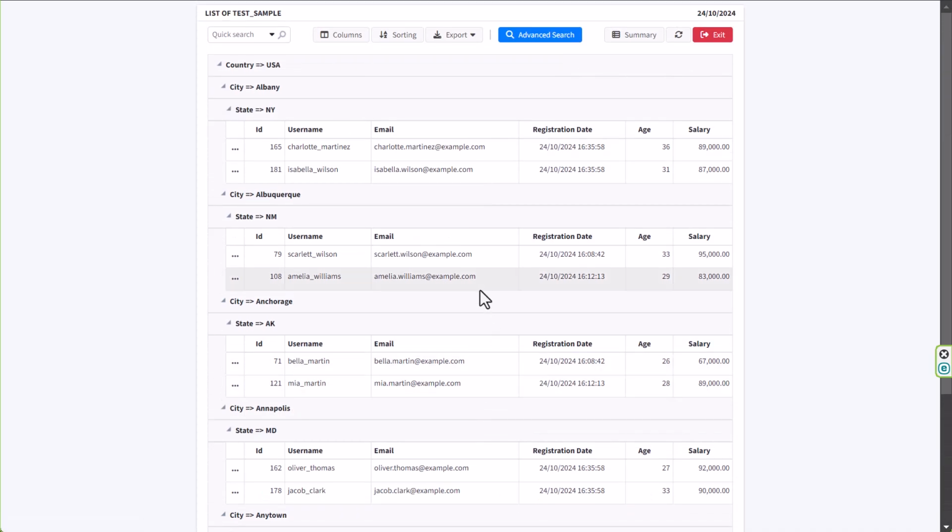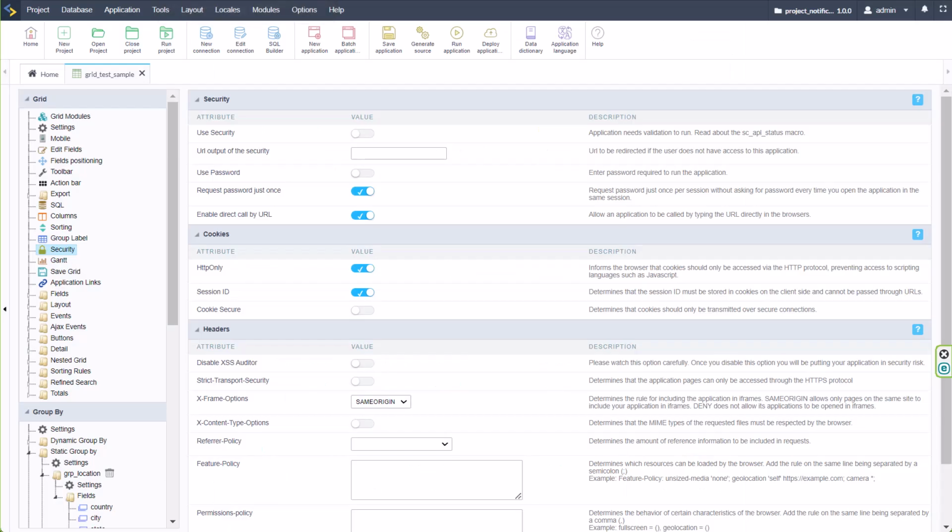For this application, the session is actually set on the project, so we would have to log in. Then we have our country, city, and state all displayed within our grid application, and that is the default layout for that.